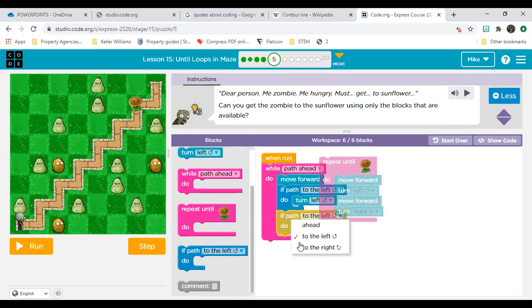So let's do that. If path to the right, what are we going to do? We are going to turn right. So it's going to check both conditions. If there's a path to the left, it will turn left. If there's a path to the right, it will turn right. Luckily, our path doesn't branch off into different directions. It's just one path. So maybe this will work as well.